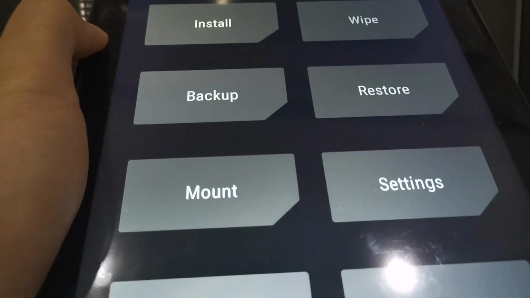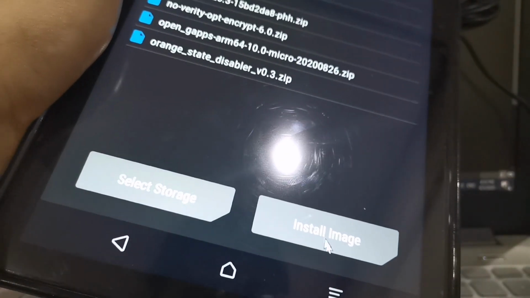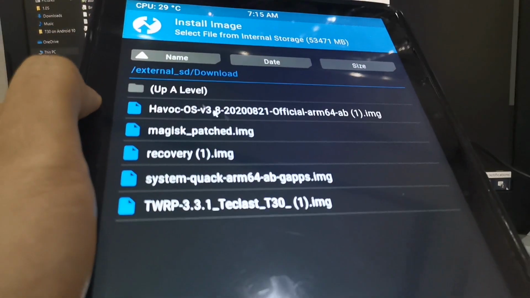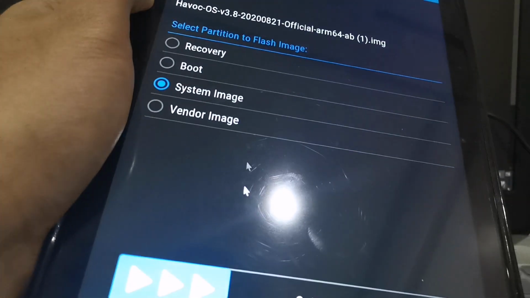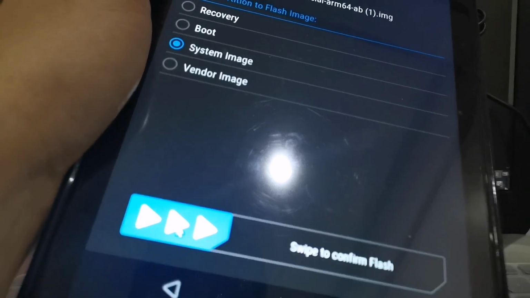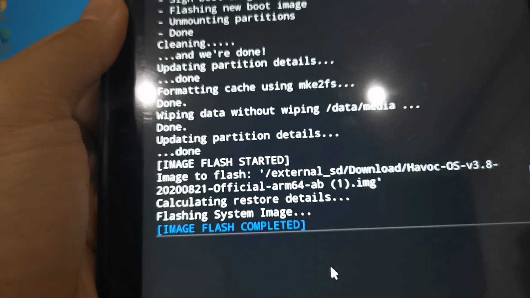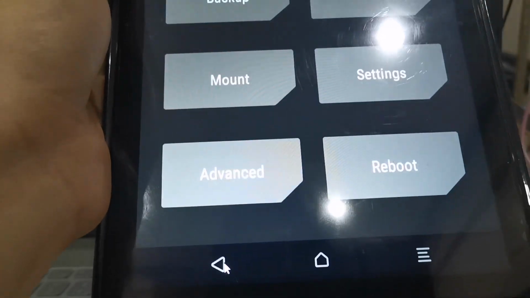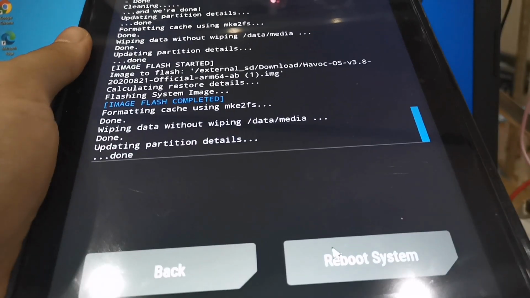Next, we will install the Havoc OS. This should be in .img format. You need to click on Install Image, and then browse for the Havoc OS .img file. Select System Image as the partition, and then swipe to confirm. After successfully flashing the image, let's do another wipe. You can now click on Reboot System.